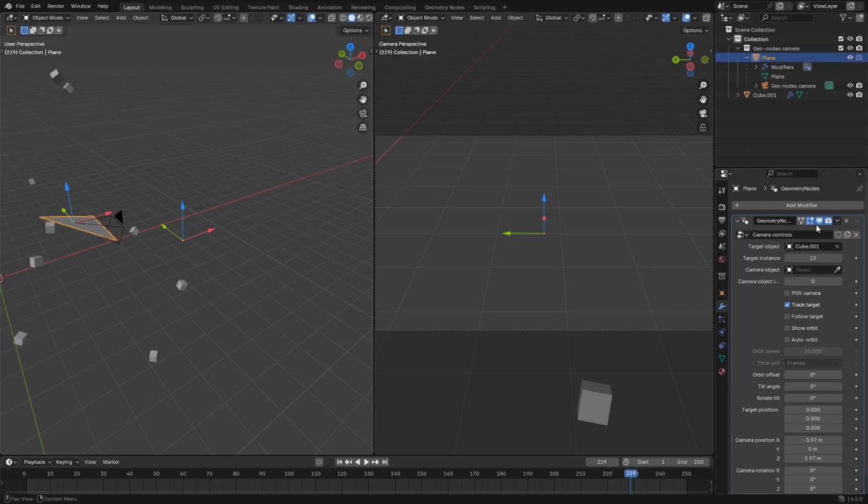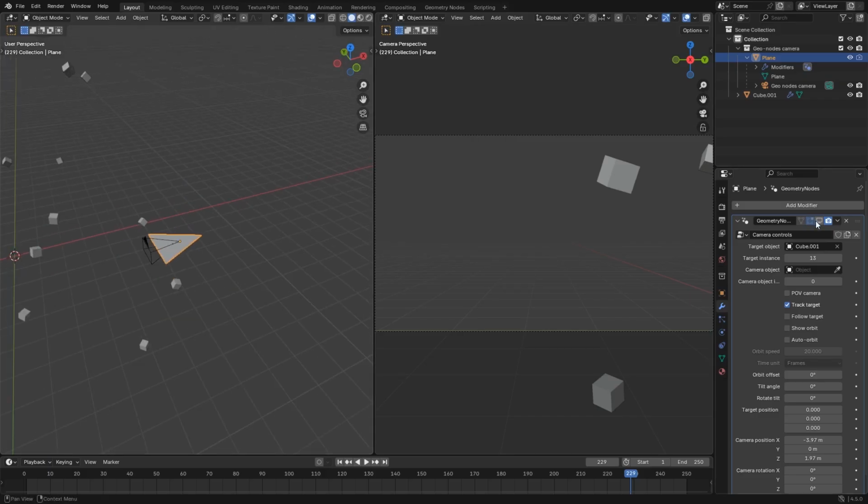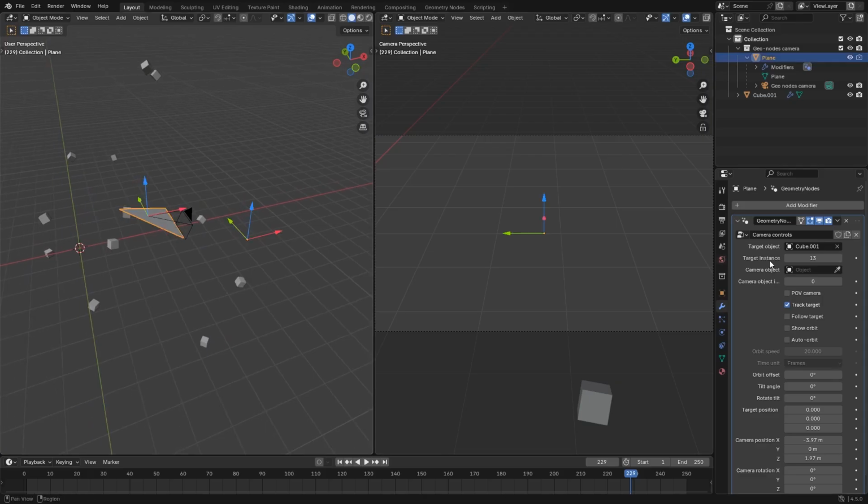So if I go to this and turn off the geometry nodes modifier, this is the origin point of this particular plane. So if it's returning a 0 value, it will track its own center. So always make sure that the target instance is within the maximum number of instances.